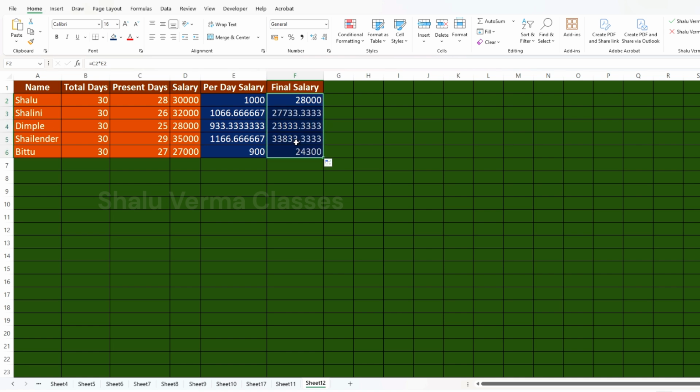Now let's test this system by changing present days for any employee, and you'll see final salary updates immediately without any manual work, which shows the power of automation. Now imagine using this in real life, where every month you just update attendance and salary is calculated automatically, saving hours of manual effort and reducing mistakes.